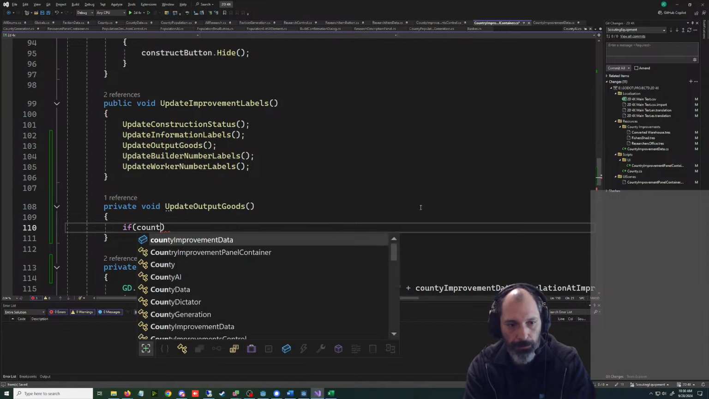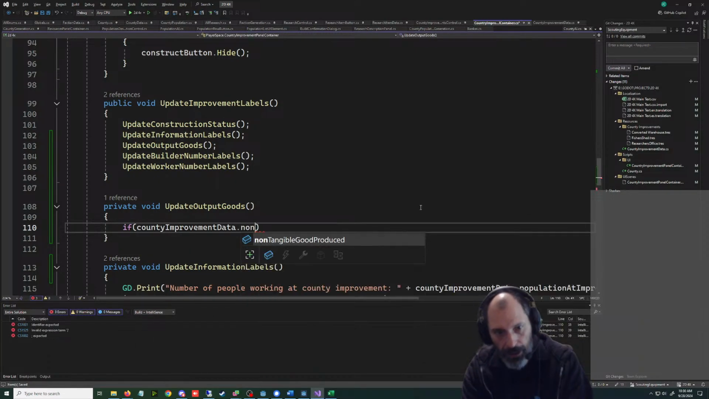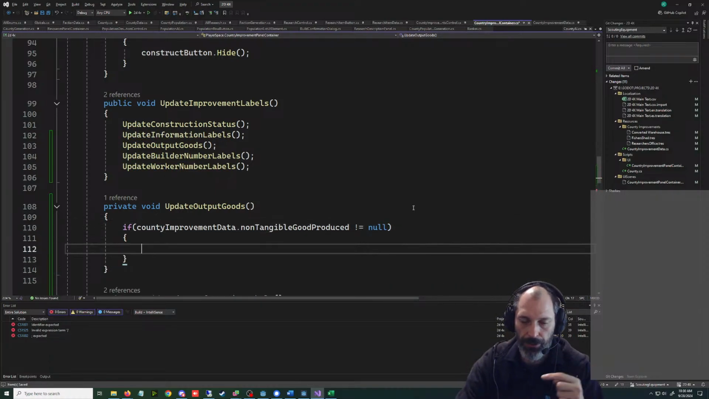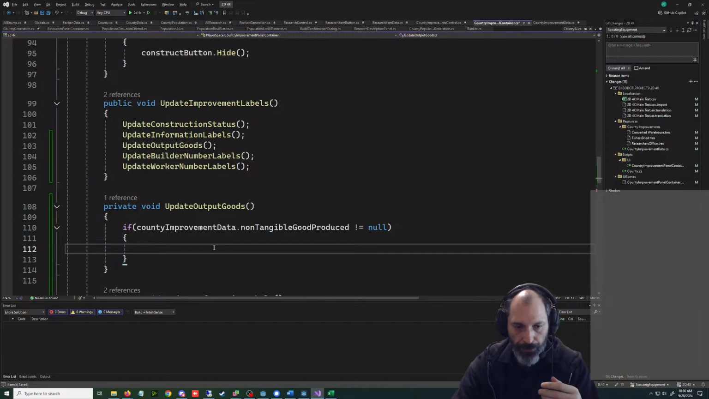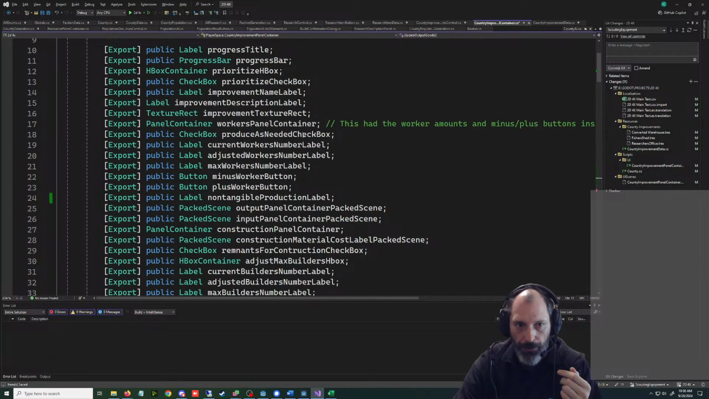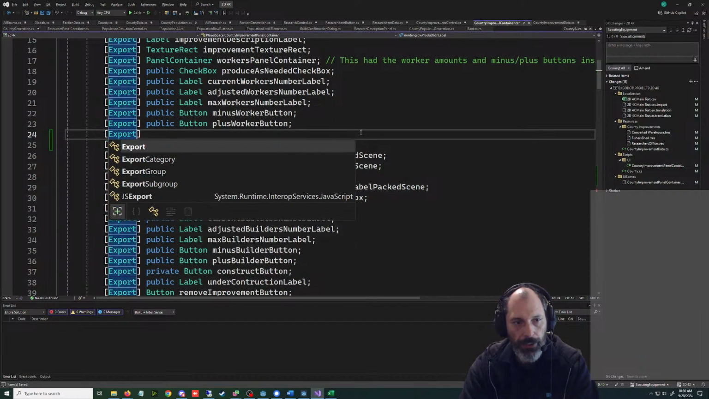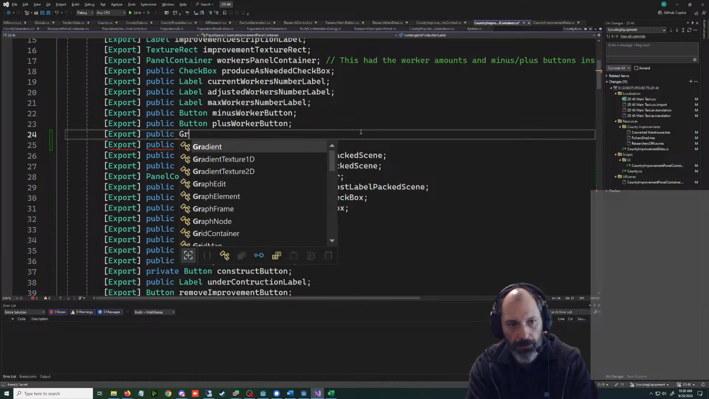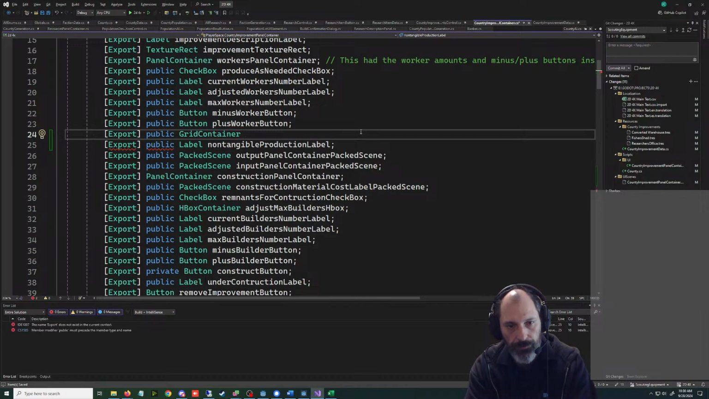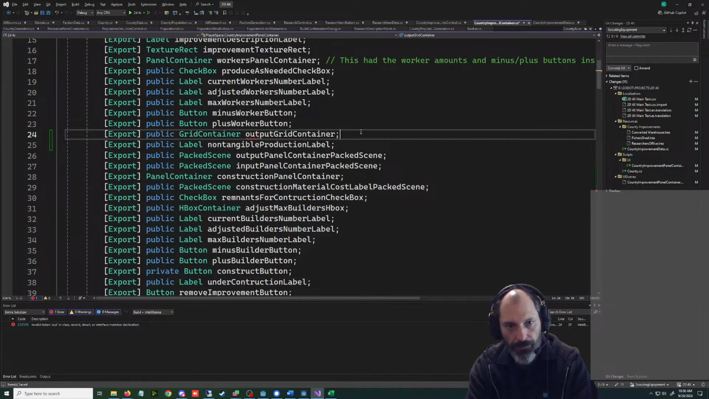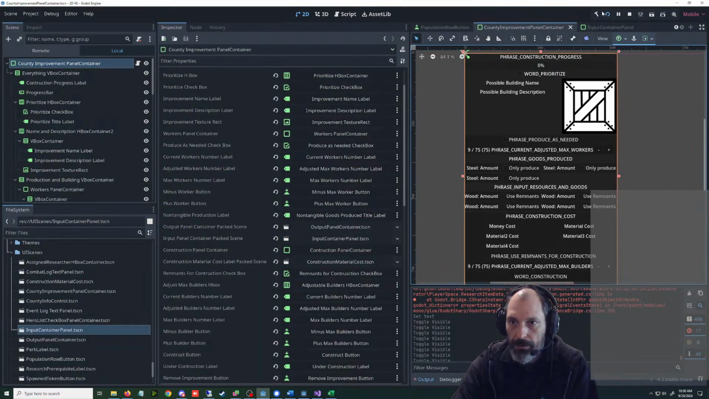If county improvement data non-tangible is not equal to null. So how we're handling this whole thing is we're just going to say, hey, if this is null, then do the other thing, which we currently don't have. We need to put a variable in here for that though, the other thing. And it should be above this. This is some grid container or something. Output grid container, and then we need to build this.